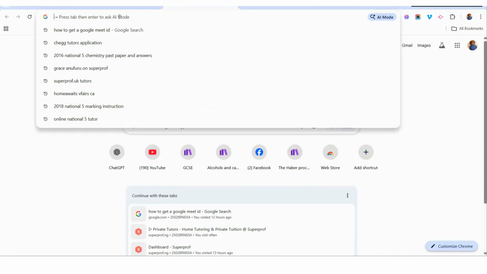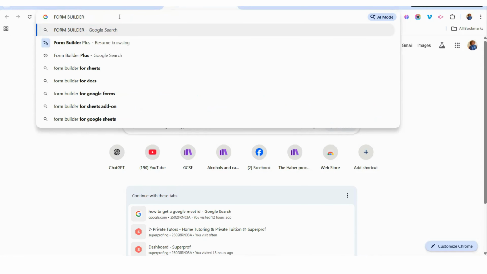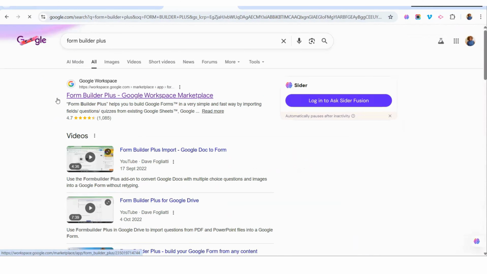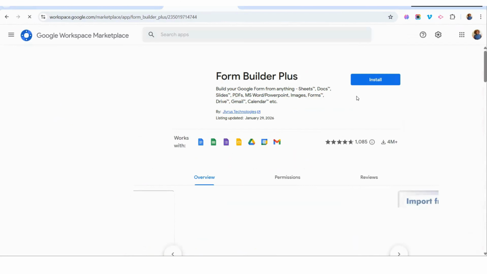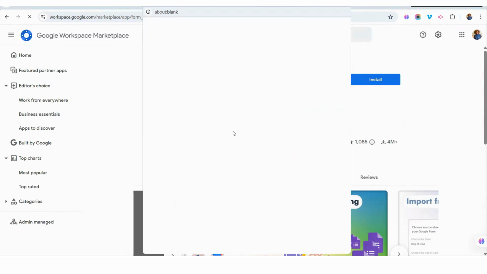Okay, so you're going to search for Form Builder Plus. Okay, so this is the add-on we're going to be making use of. And you can see it's usually the first prompt that will come out for you. It's under Google Workspace. And then you click on it and you click on install. Okay, so when you click on install, it's going to come up.